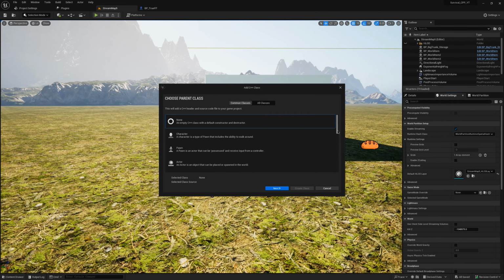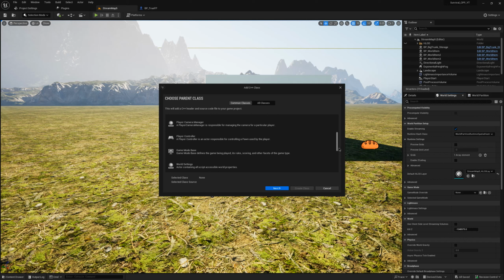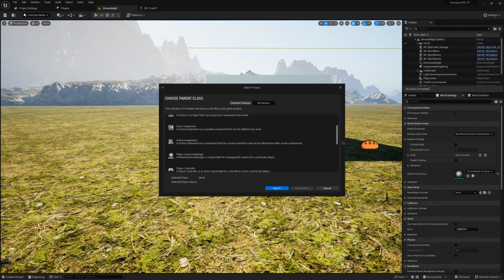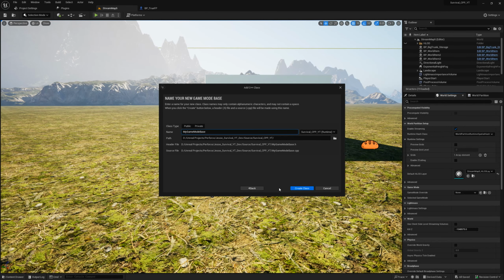There may be a couple extra things in here that you didn't have in the blueprints. That's fine. But for us, just to start out right now, we're going to create a whole bunch as we move forward. But for right now, we're just going to go ahead and start with the game mode base. So go ahead and select that and then hit next. When the new window pops up, don't worry about public and private, just leave those as it is. And right here, go ahead and give your new class a name. I'm going to just call mine generic game mode.